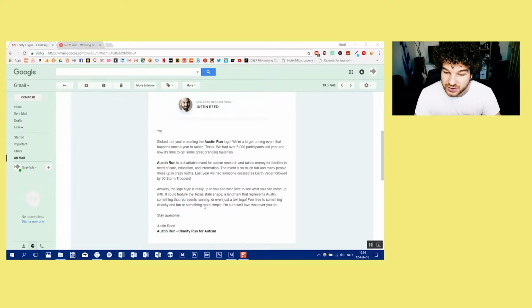Wow. Anyway, the logo style is really up to you, and we'd love to see what you can come up with. It could feature the Texas state shape, a landmark that represents Austin, something that represents running, or even just a text logo. Feel free to do something wacky and fun or something more simple.